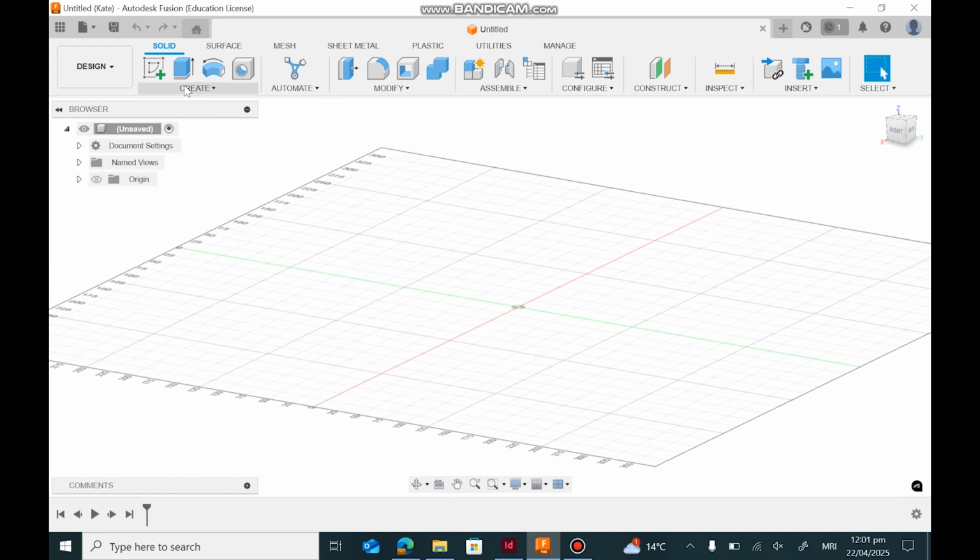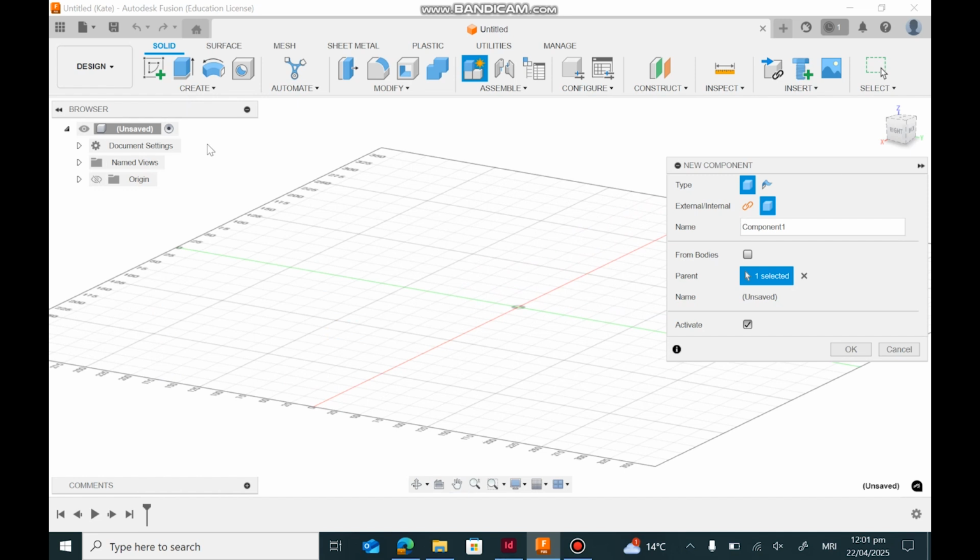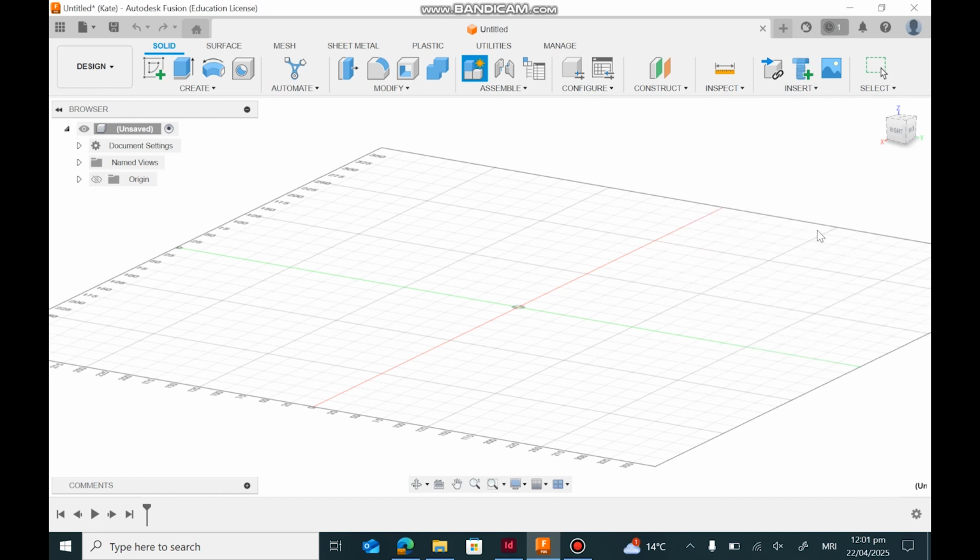So I'm going to start by creating a new component. Now all you have to do is name it. I'm just going to call mine bottle base. Then you can click OK or hit enter on your keyboard. Right, now you can see this component has arrived under our main design. So we've got bottle base in our main design.